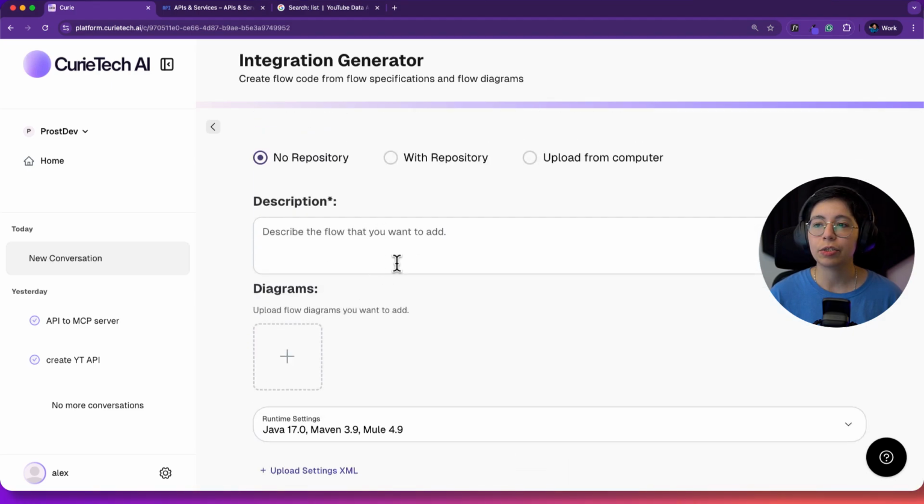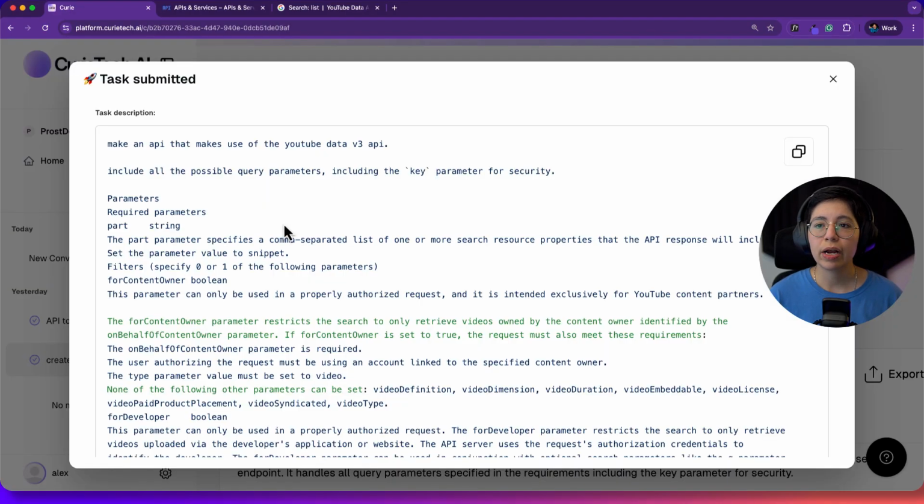I first asked it to generate a whole YouTube API for me, because I want to have the integration first to make sure that it works, and then I wanted to create the MCP server on top of that. So this is what I asked. I said, make an API that makes use of the YouTube Data V3 API. Include all the possible query parameters, including the key parameter for security. This is where your API key would go.